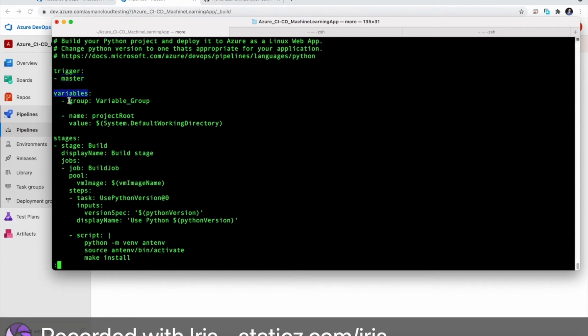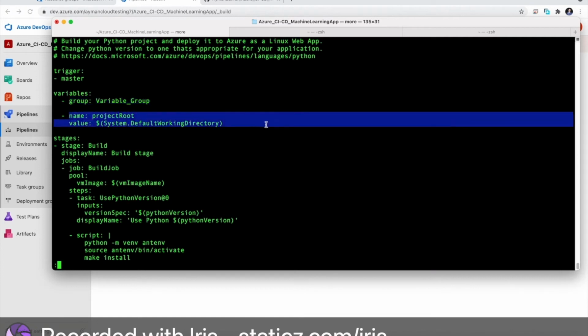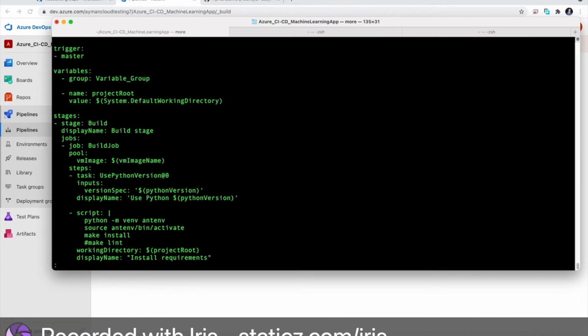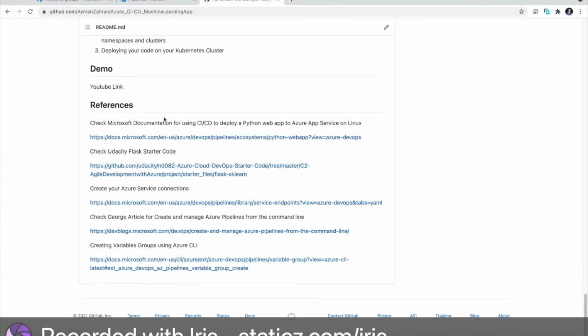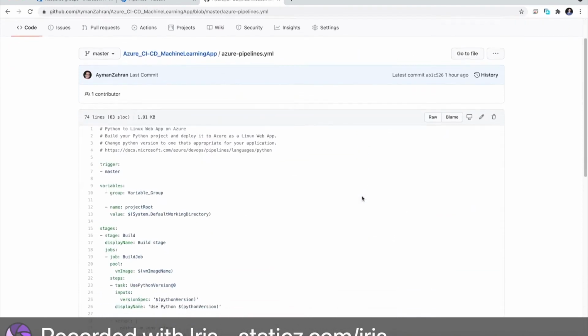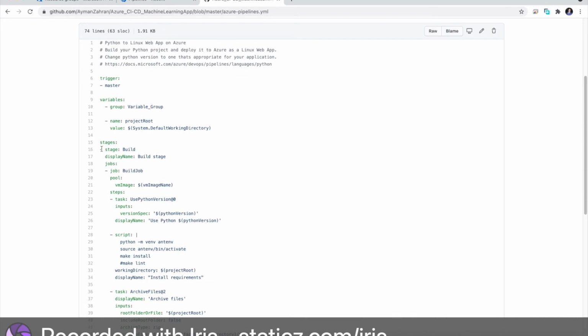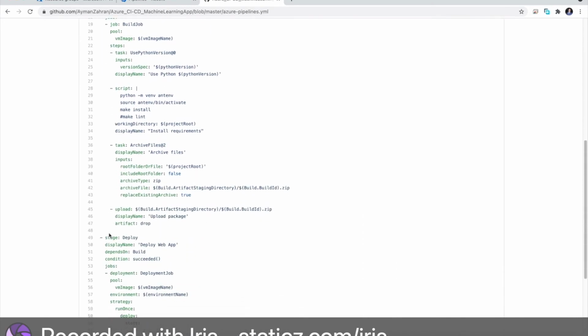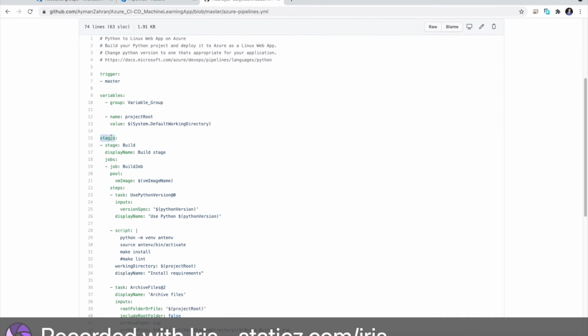The variables are the variable groups that have been created. And since this is a one-time variable assignment, I put it here, which is the working directory. We are working in the Ubuntu image that will be created, which is a container behind the scenes. And then the stages. As we said, we have 2 stages. I think we could see that in GitHub, it would be better, which is Azure pipelines. We have the build stage and the deploy stage, and in each stage we have jobs.